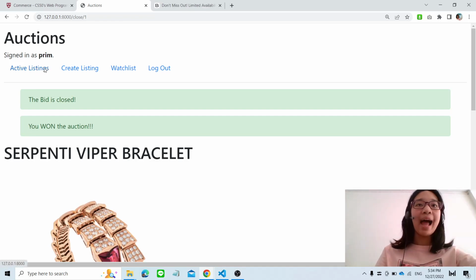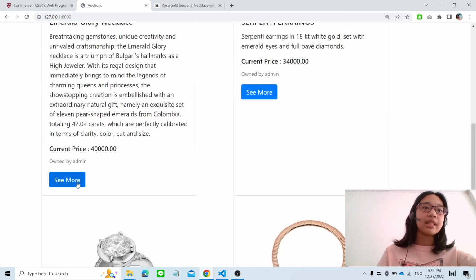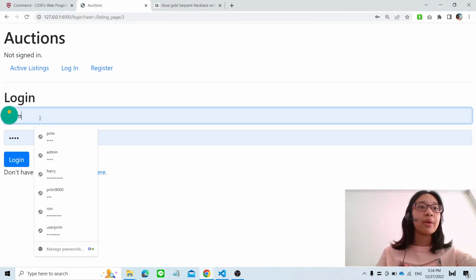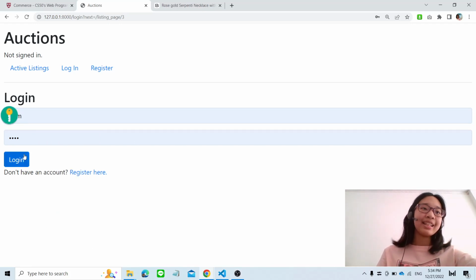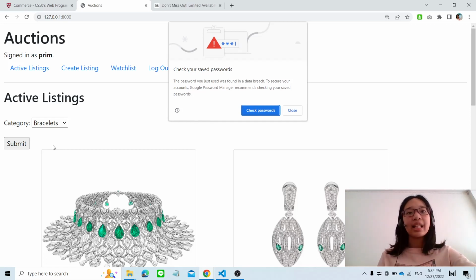So what would actually happen if you log out and want to see more details? You are requested to log in. That's why you have to log in, because we are ensuring that all users must sign in in order to make any transactions or any bid.